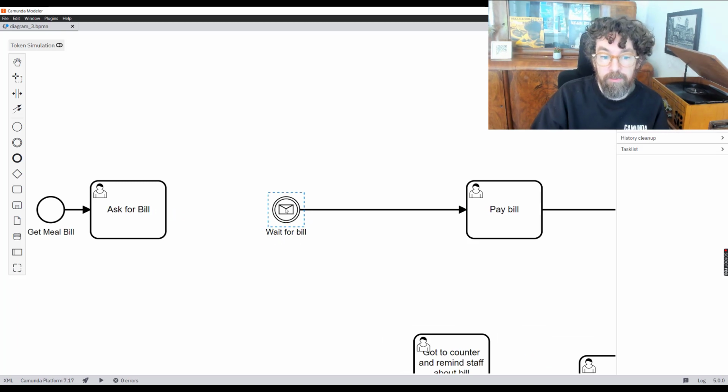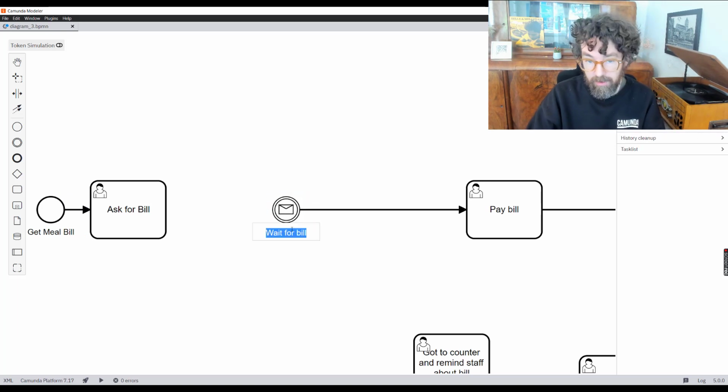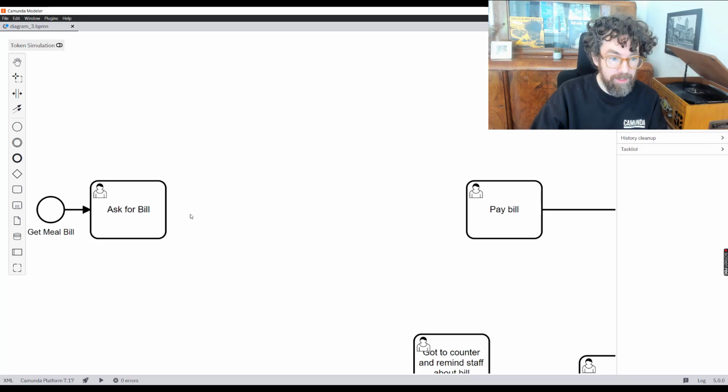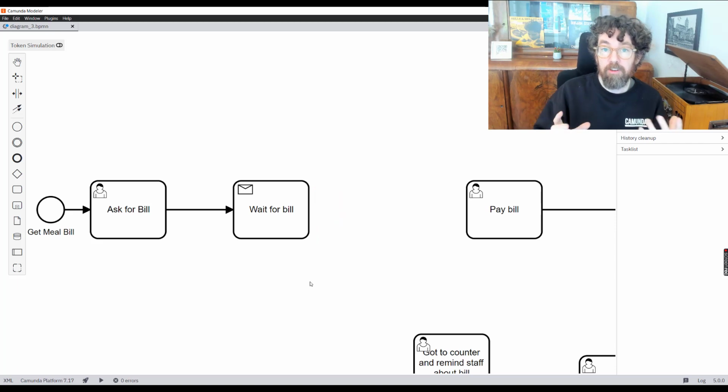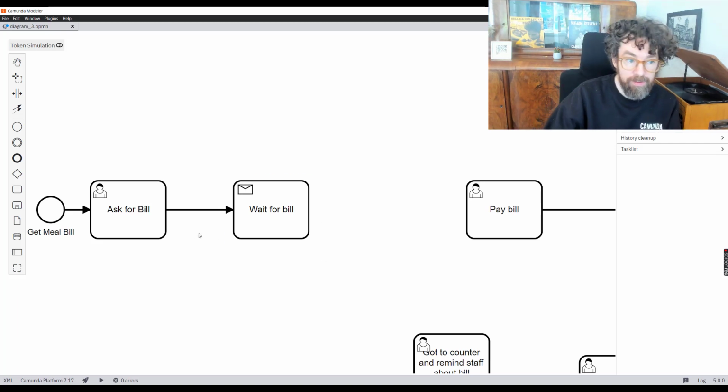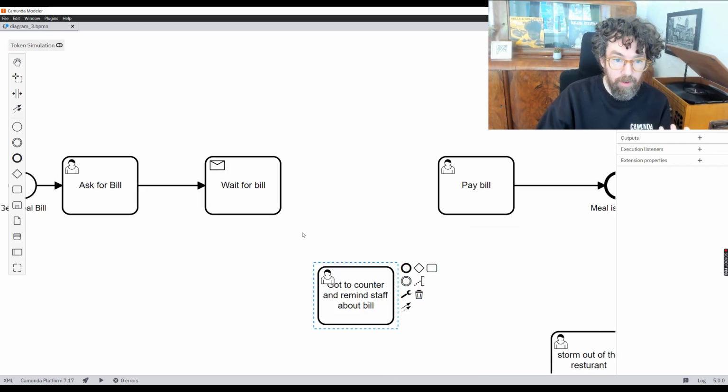Now, right now it's an event, but there's also the ability in BPMN to wait as part of a task, and that is actually fundamental here. So if I delete this and I add instead a receive task called wait for bill, functionally that's the same. There's no real difference. But from a construction perspective, I now have the ability to add boundary events. Now, what does that mean?